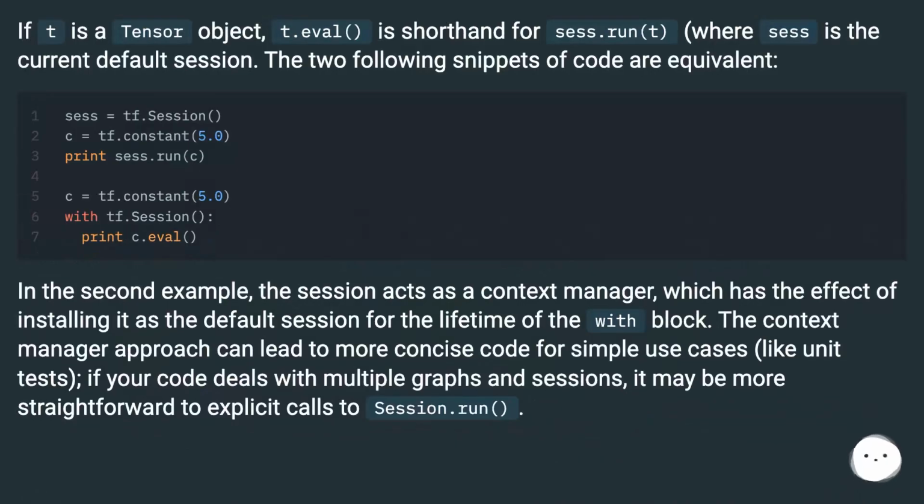If t is a tensor object, t.eval is shorthand for ses.run(t), where ses is the current default session. The two following snippets of code are equivalent. In the second example, the session acts as a context manager, which has the effect of installing it as the default session for the lifetime of the with block.